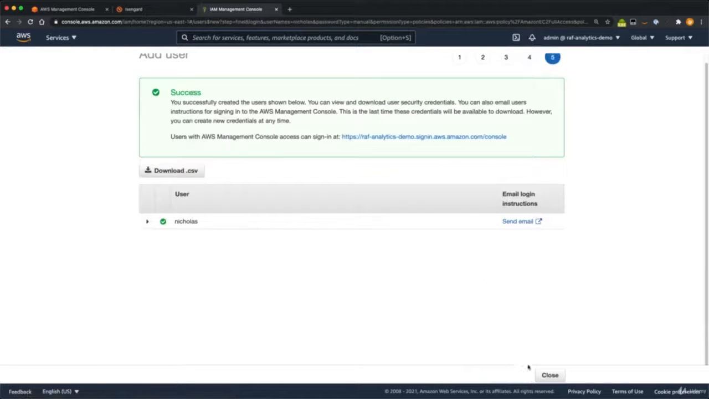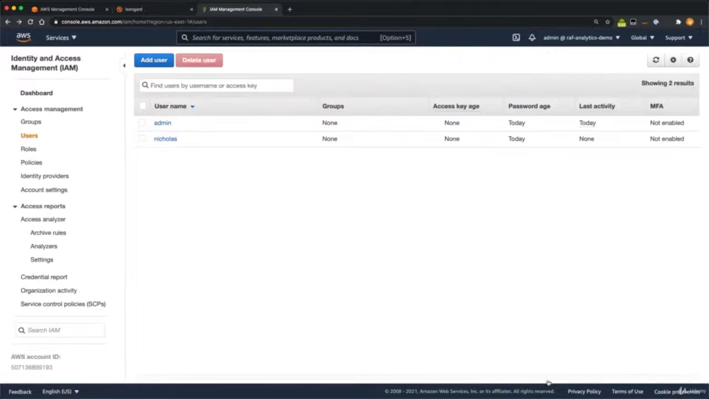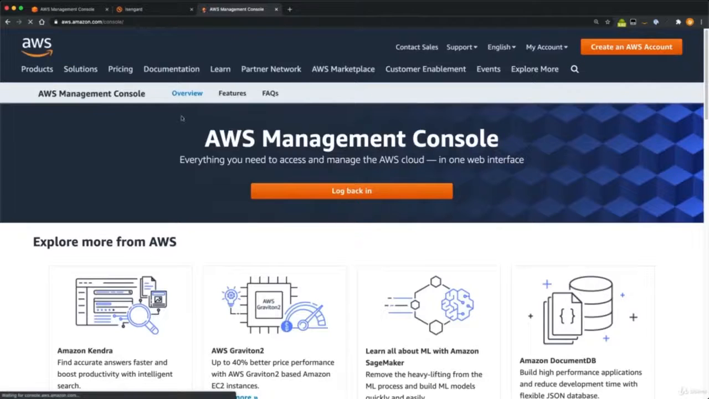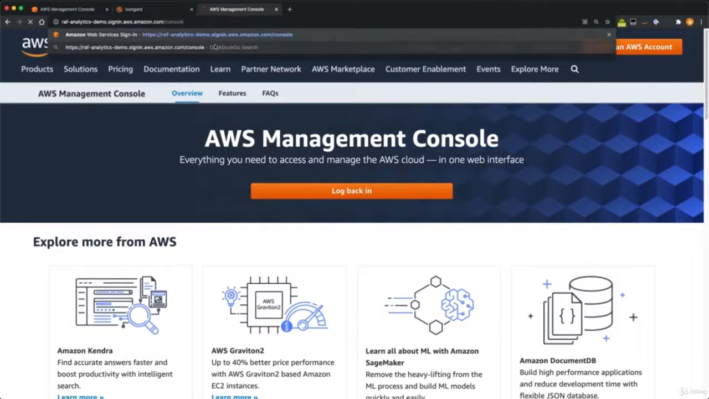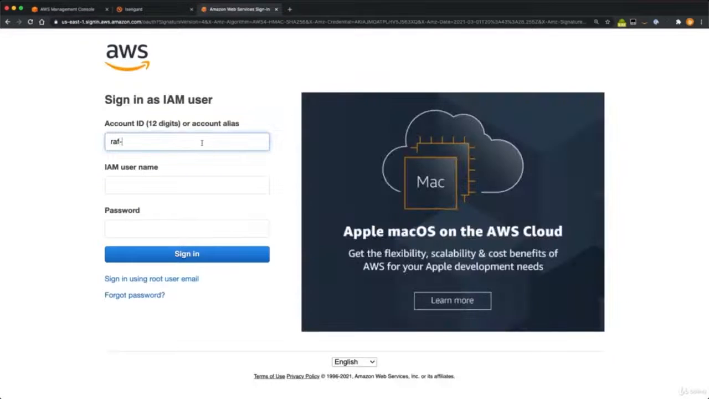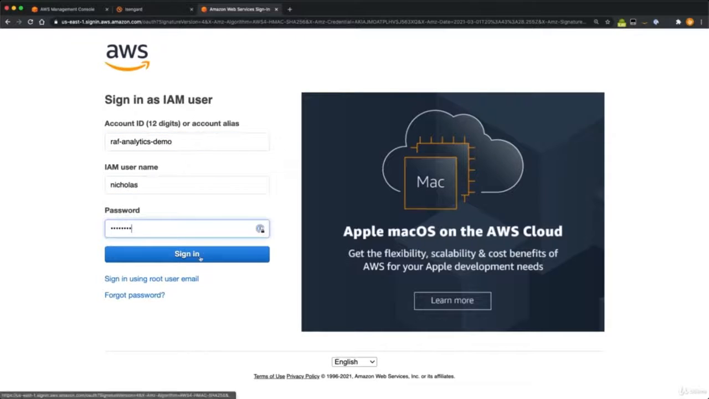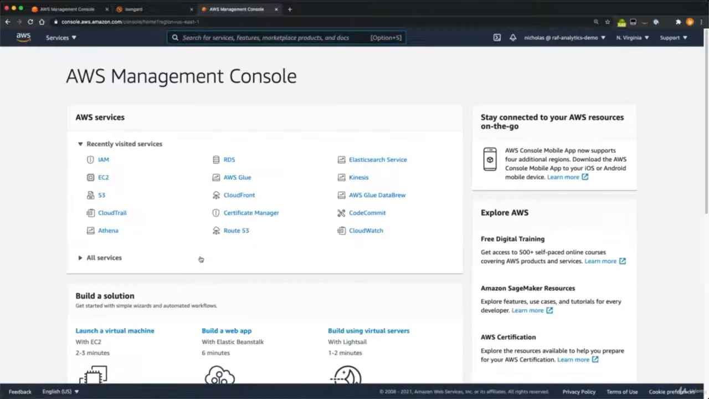So now I am going to copy this URL here, which is the URL this user will need to sign in. Copy. Then I'm going to close. And now I have two users, mine and Nicholas. Now let's log out and log in as Nicholas. Go to the URL. Ref analytics demo, Nicholas, and then the password. Sign in. Now I am logged as another user Nicholas, as you can see here on the upper right corner. And this user Nicholas is going to the EC2 console.